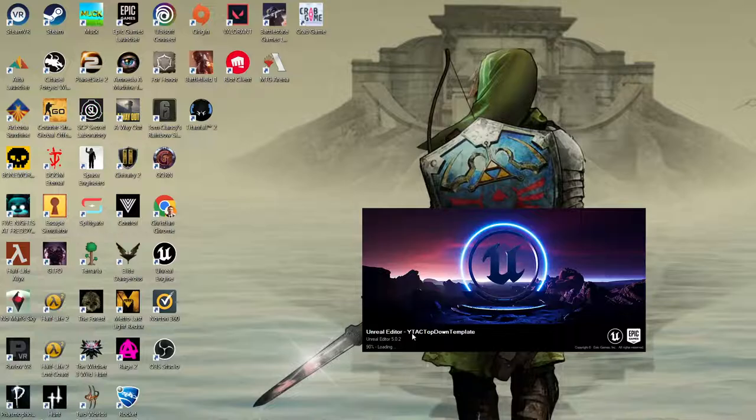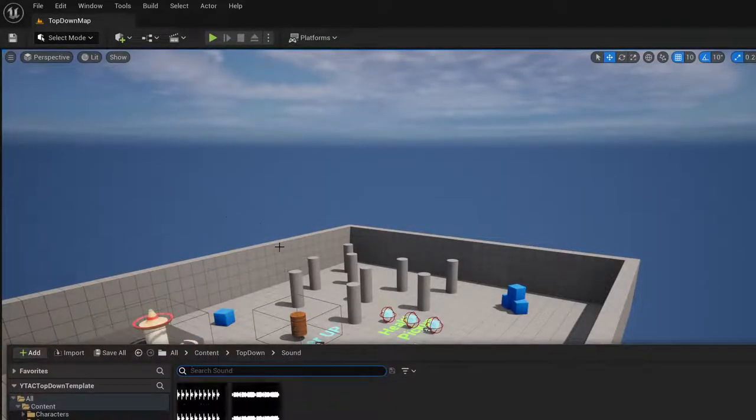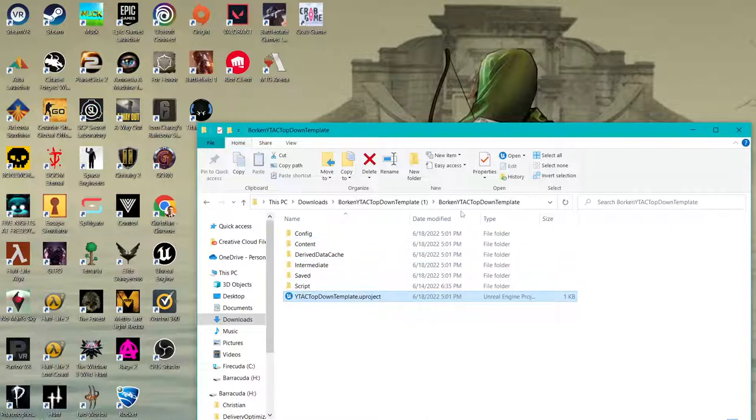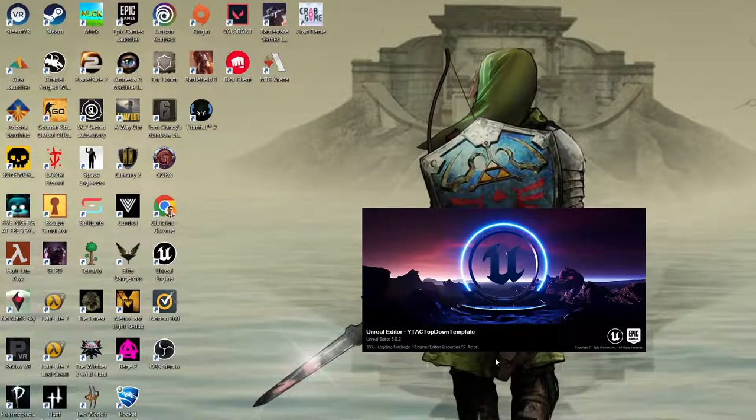Although I feel like I've just opened up the wrong project. Let's see. Yeah, I did. All right, so I'm just going to double click on the extracted one and it will open up the correct project here.